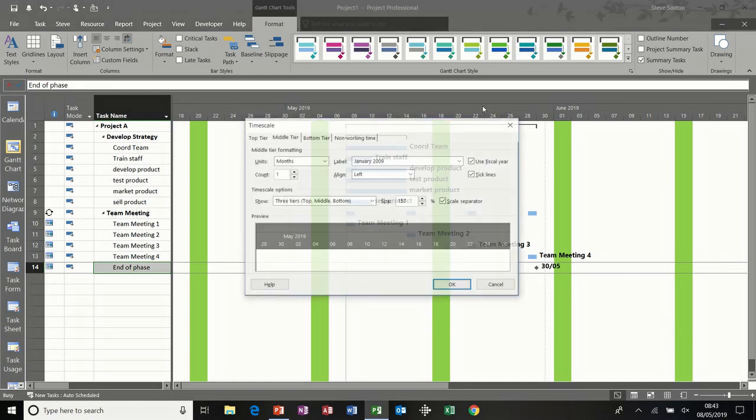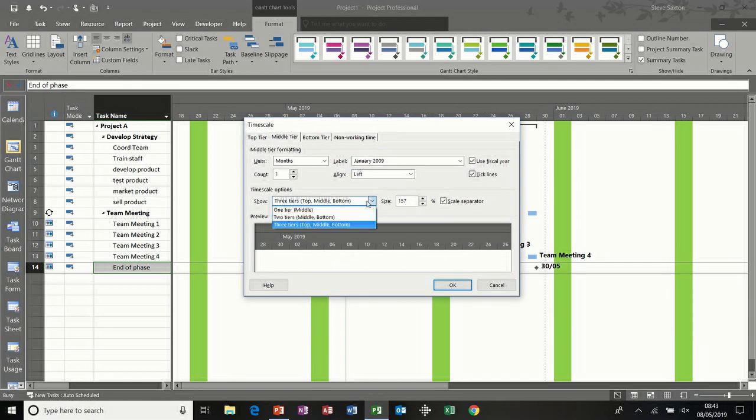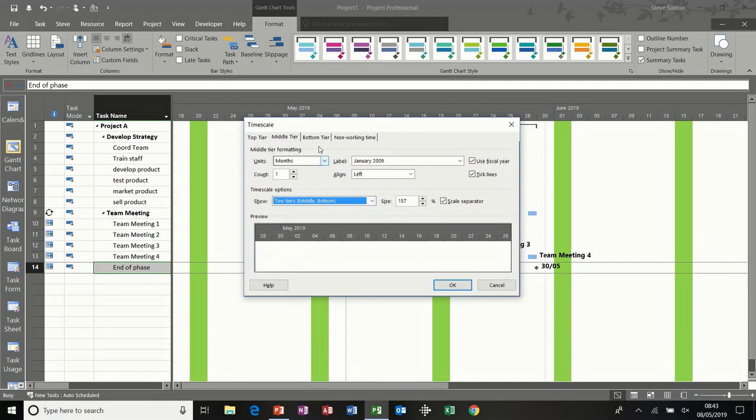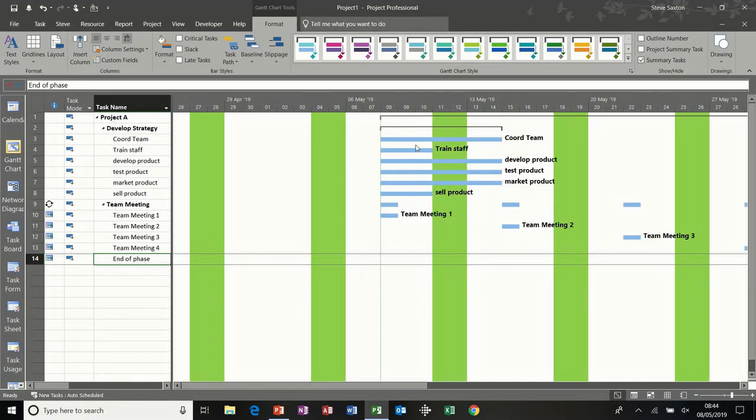Putting it back to default is 2 tiers. The default setting is 2 tiers, and the two tiers you work with are the bottom tier and the middle tier. So the bottom tier needs to be on days, the middle tier needs to be on weeks, days and weeks. Click OK to that, and then you can see the Gantt chart clearly.